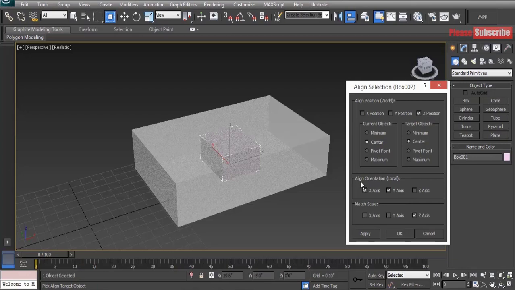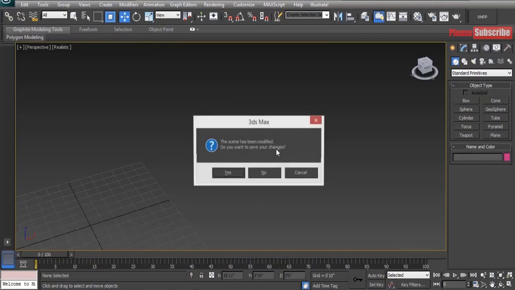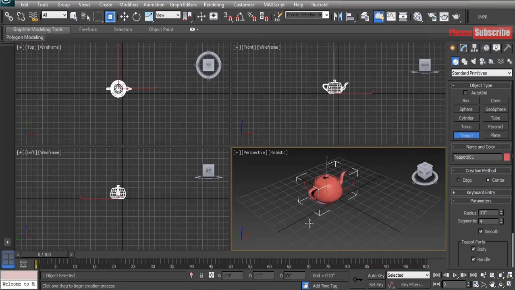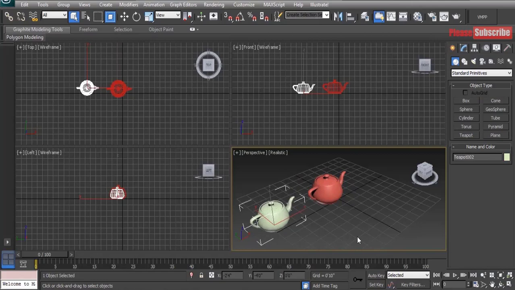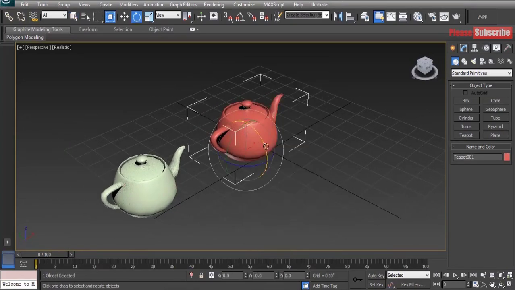I'll show you align orientation and match scale. Okay, let me show you second command, rotation or orientation. Reset, no, yeah. Now create some teapot. So I have one teapot, this is another teapot. Now press Alt W or pressing this command, zoom your viewport. Now see, I'm going to rotate this object.